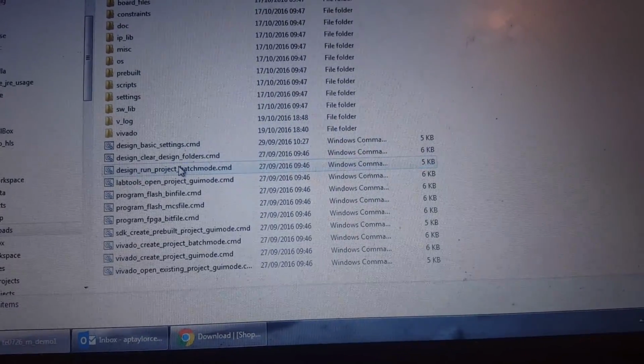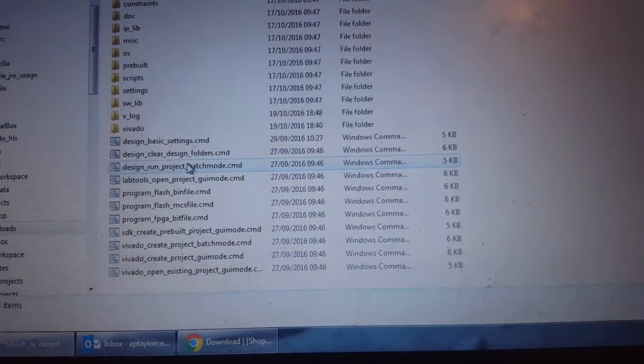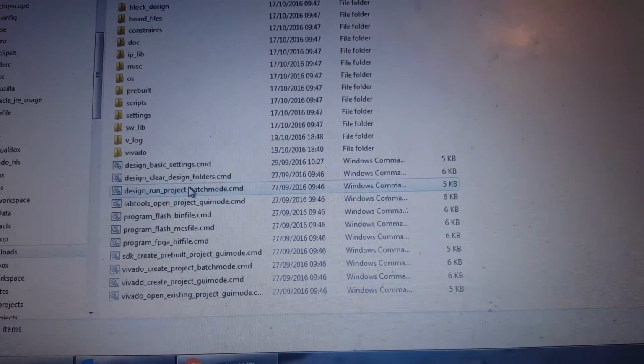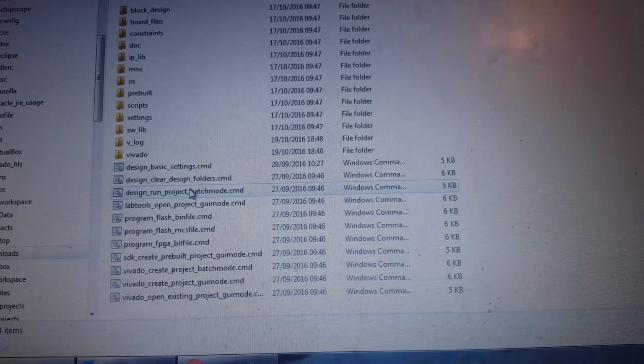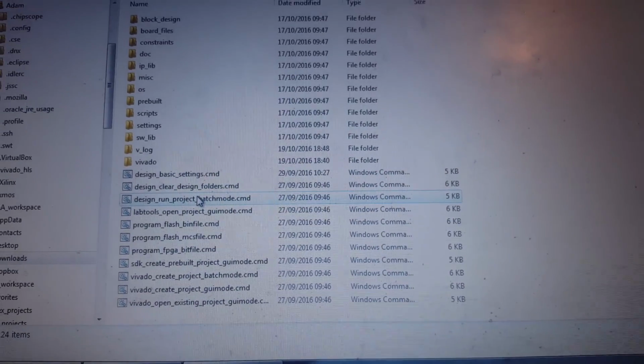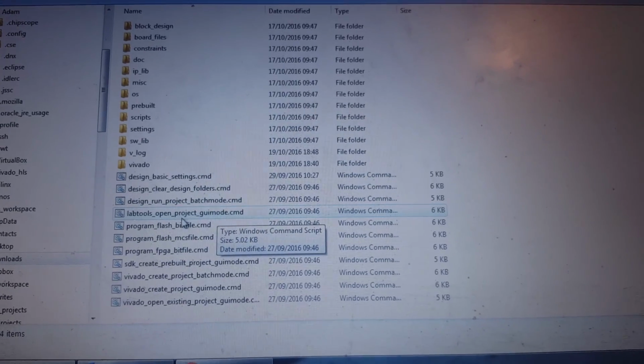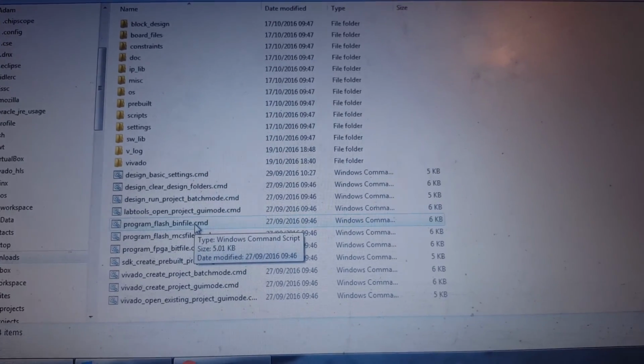So with that in mind, I'm first just going to connect the power to my ZynqBerry. This is connected to my laptop over USB, which is how it gets its power. With it powered, you can hear my laptop finding it there. I'm going to click on the flash bin file.